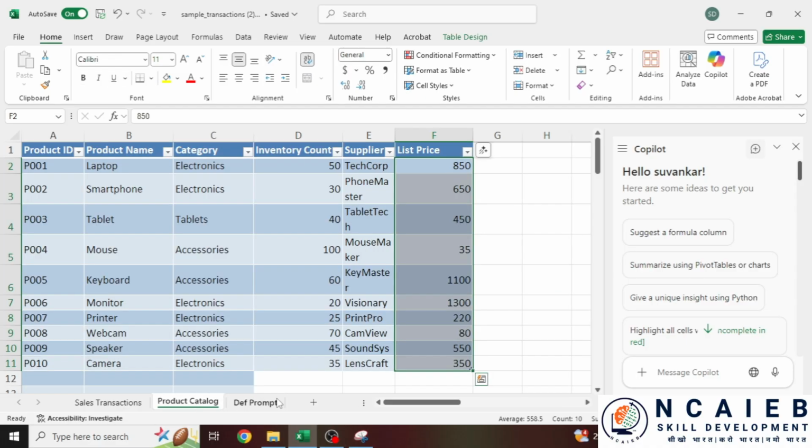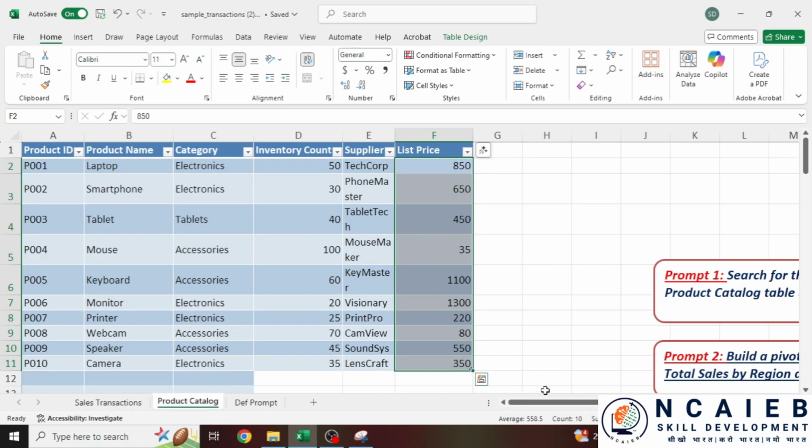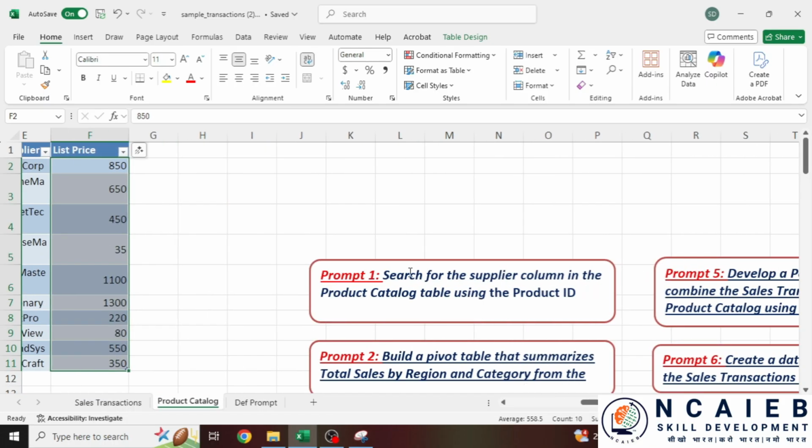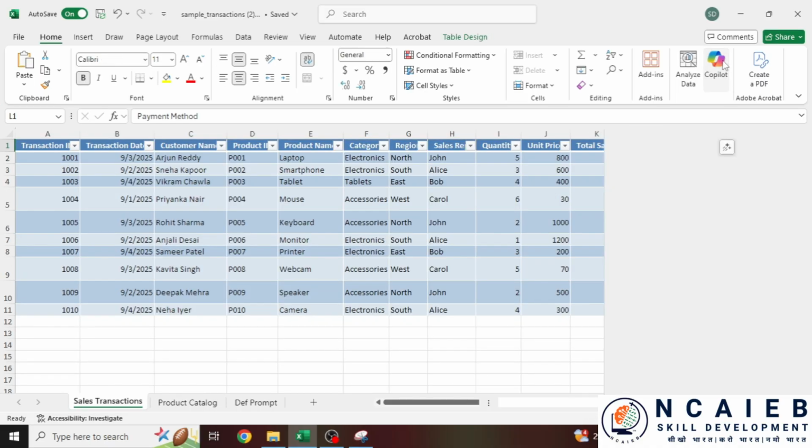Now we'll see the prompts. I have some prompts, and here is our first prompt: search for the supplier column in the product catalog table using product ID. So search for the supplier column in the product catalog table using the product ID from the sales transaction table. This is our sales transaction table. I'll copy it and paste it to Copilot.